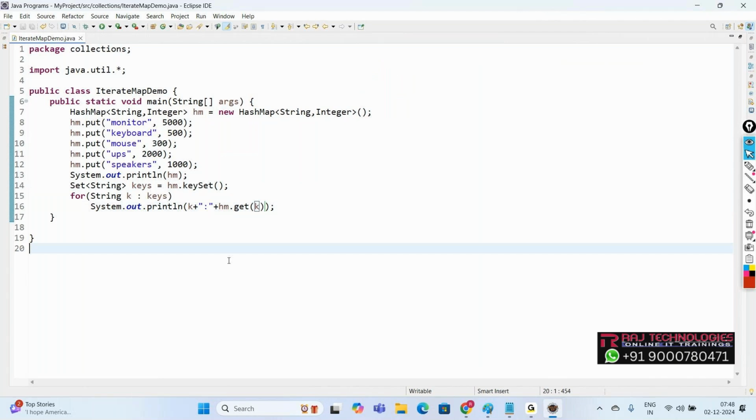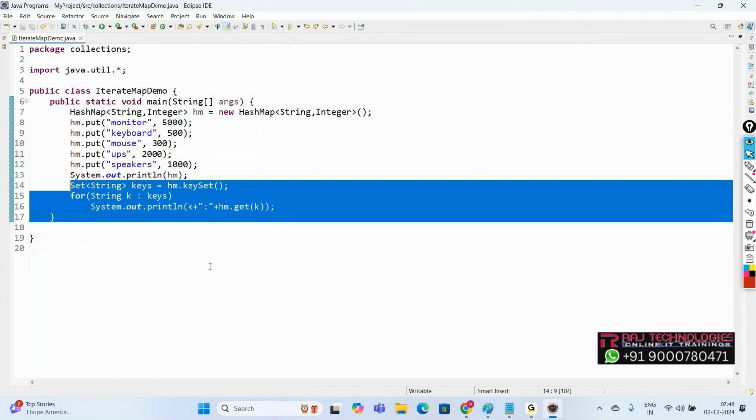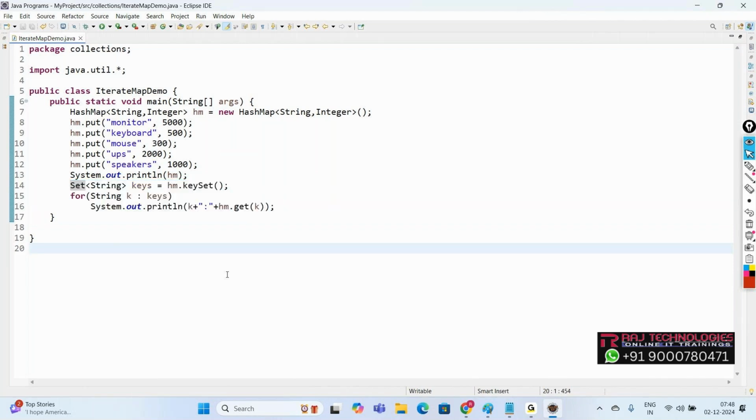Right? So this concept is important. We'll use more of this concept when we come to frameworks. When we come to frameworks like Hibernate and Spring, we make use of collections more. Right? Any questions, anyone?